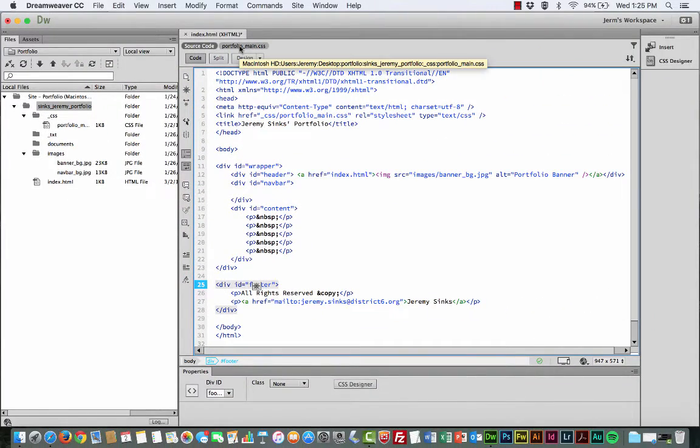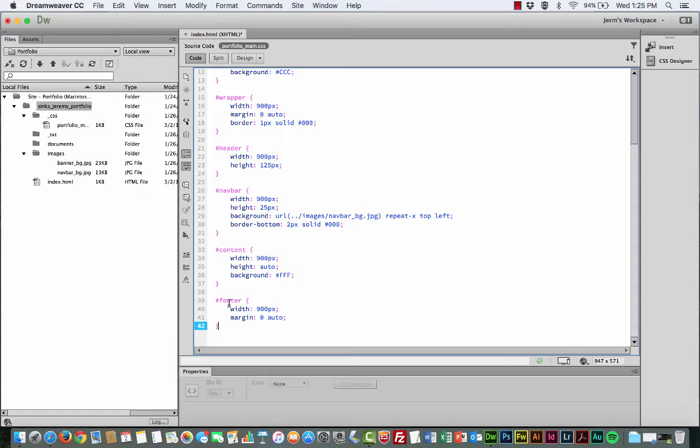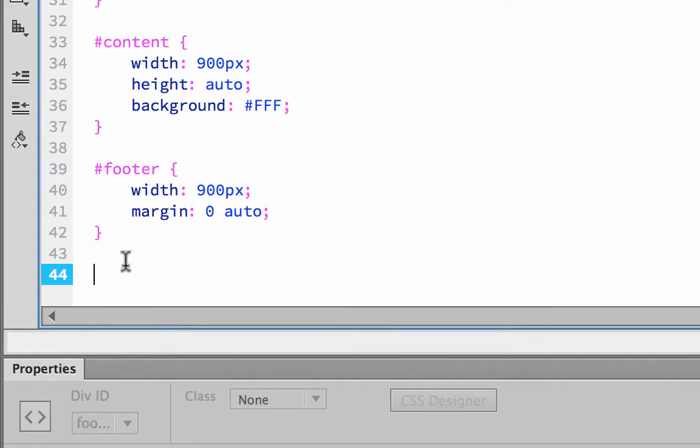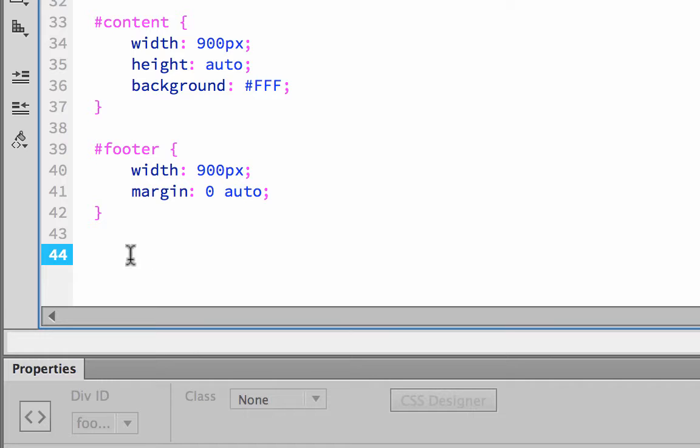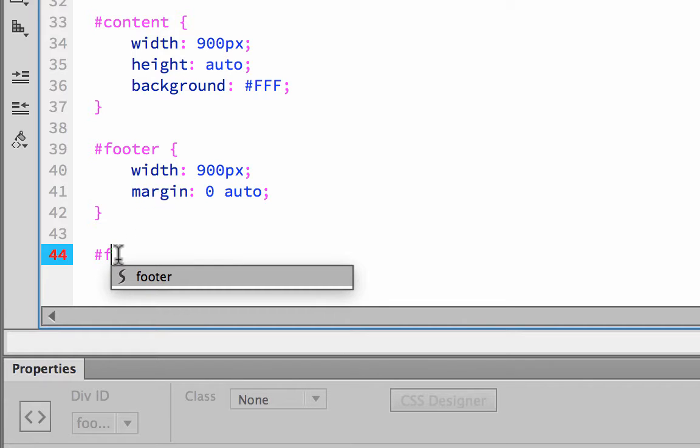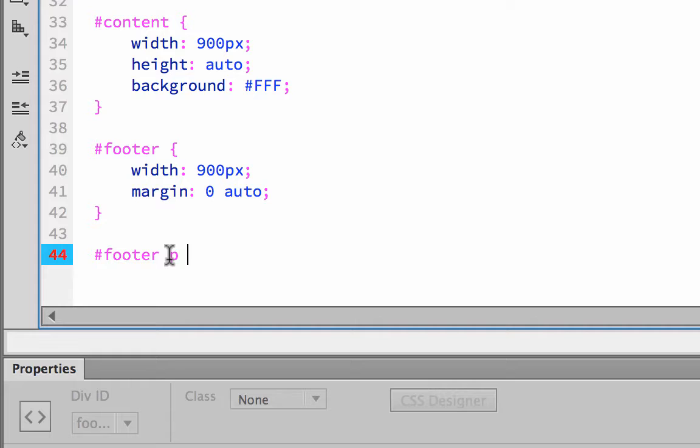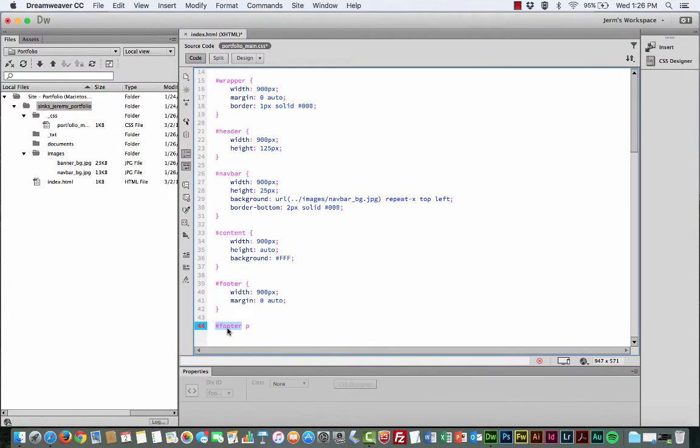So I'm going to click back over to our style sheet. And if you remember, we left off with the ID of footer. And so after that closing curly brace on line 42, I'm going to hit enter or return a couple of times. And remember, we are in the footer. So I'm going to start typing in the same ID footer. And this will make sense to you in just a minute. And then I'm going to hit the space bar and type in a P. So remember how just a second ago I said we are targeting the paragraph element, the paragraph tag, inside of the ID that we created called footer.